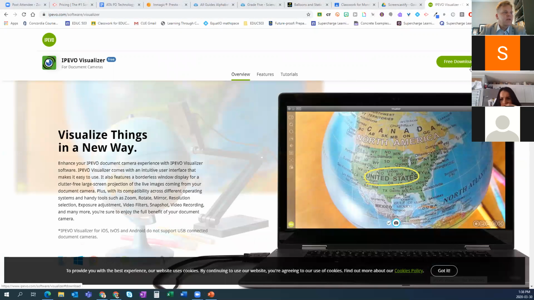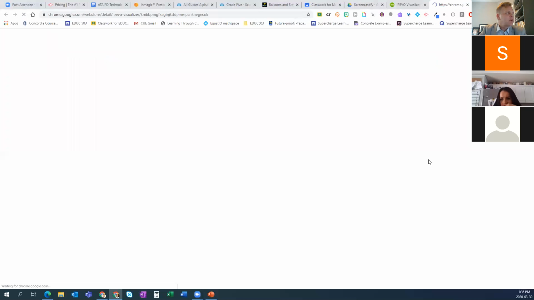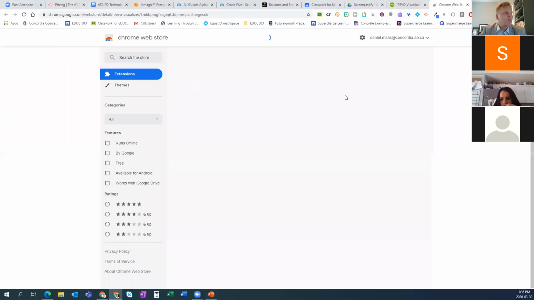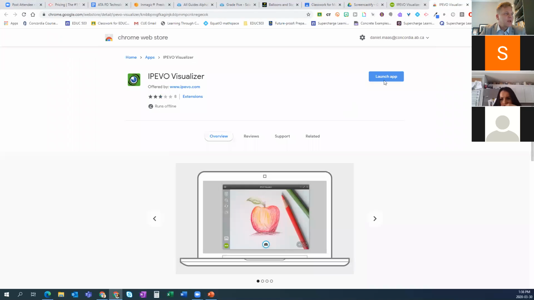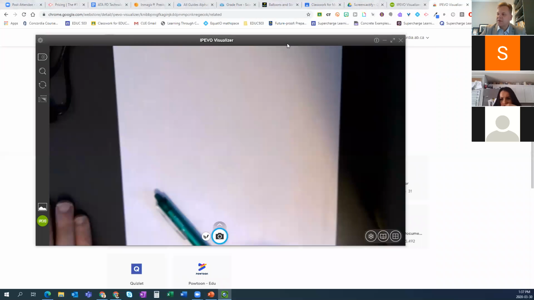Now, there is a free download. If you're a Chrome user, you can just install it right now on the Chrome Web Store. But if you are on a Mac, or if you want the Windows 10, Windows 7 version, you are welcome to use that instead. But I'm just going to do the Chrome version. I'll click download, and it takes me to the Chrome Web Store. Remember this? And you'll have that install button. And I've already got it installed, so I'm just going to launch it. Now, this is how it works.